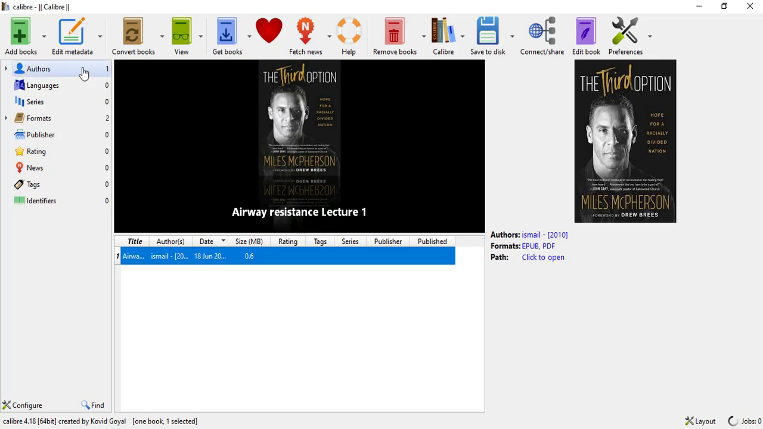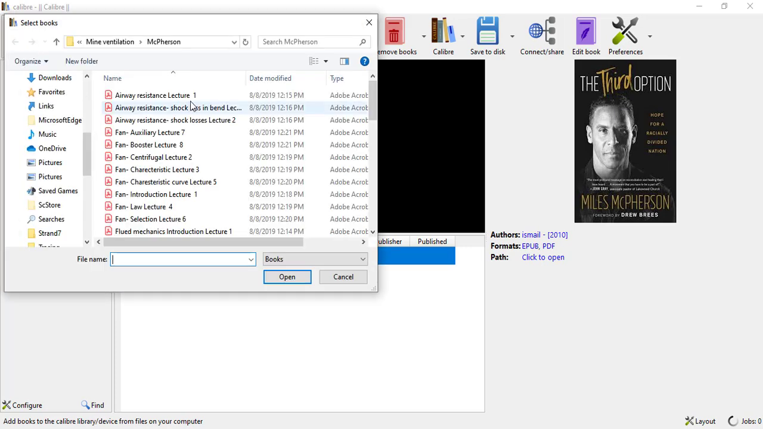In this software, in the uppermost side, there are some features which are very useful. So the first feature is add books. Just click on add books. This will direct you to your computer. You can select the ebooks in any format.